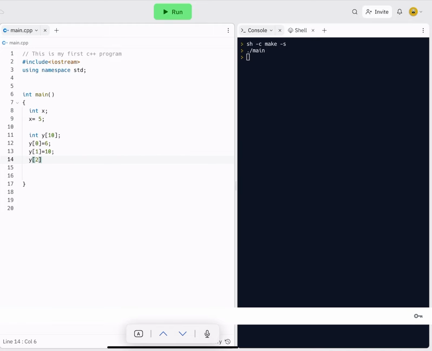I can decide to store in y[2], for example, y[0] plus y[1]. So in this case, what will be stored in y[2]? It will be stored 6 plus 10, which is 16. So if you want to print, you can print any variable of this array. For example, you want to print y[2]. So let me run, it should print 16. And yes, it's printing 16.